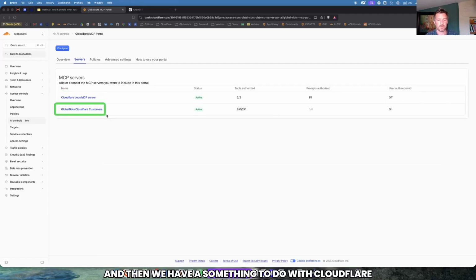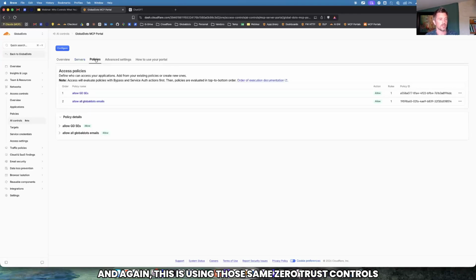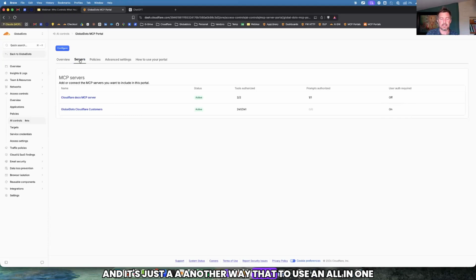And then we have something to do with Cloudflare customers for GlobalDots, and we do want authentication based on that one. And again, this is using those same zero trust controls that you're used to with apps, but for MCP servers. And it's just another way to use an all-in-one platform to protect as many of these things as possible.